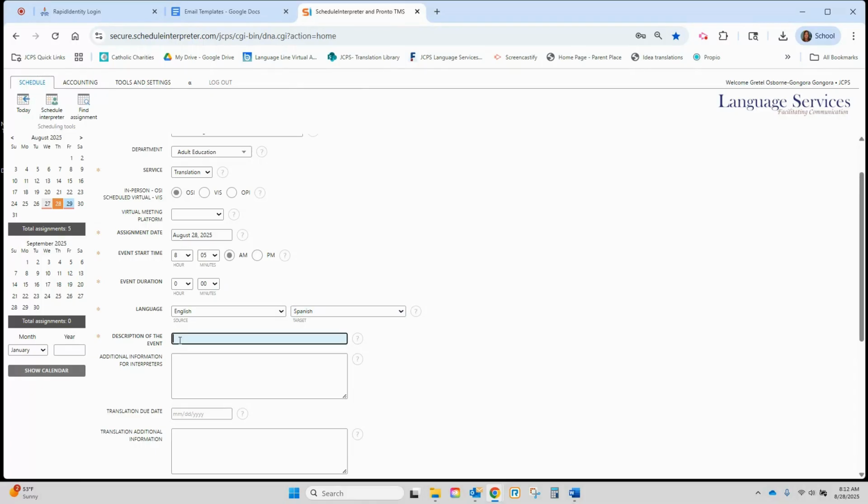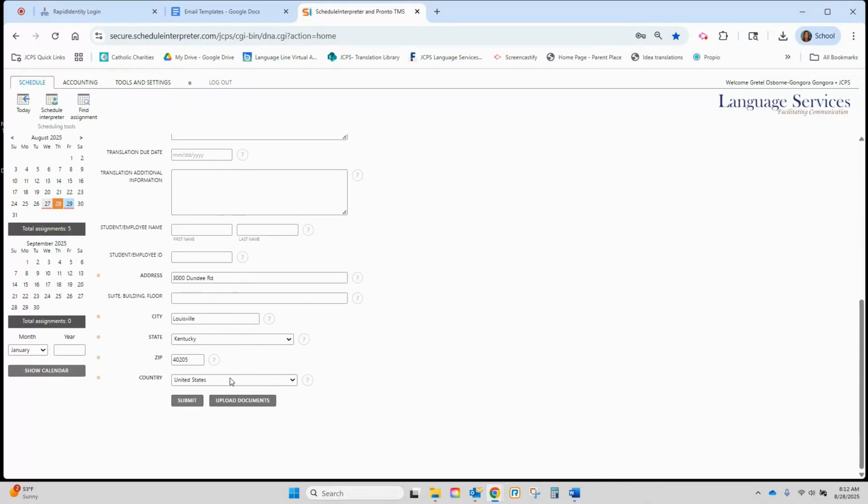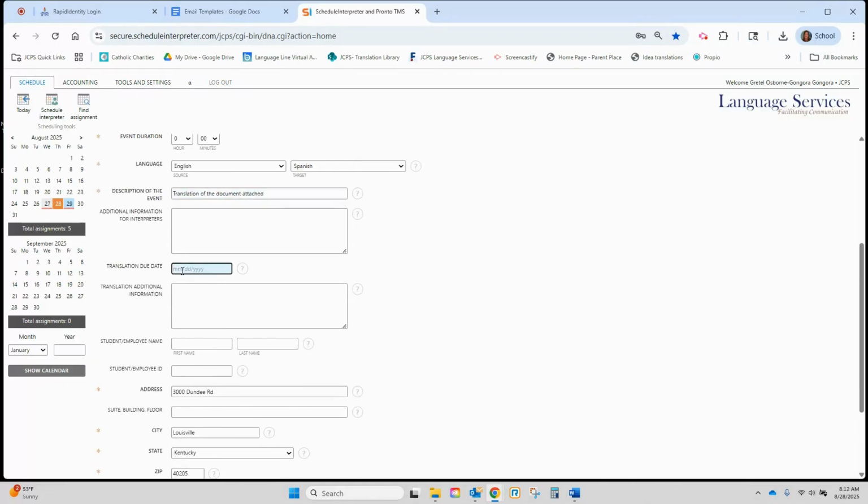Add the description of the event. And then go to translation to date. You can add any additional information over here.